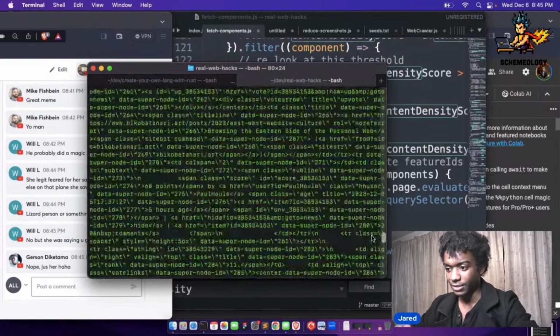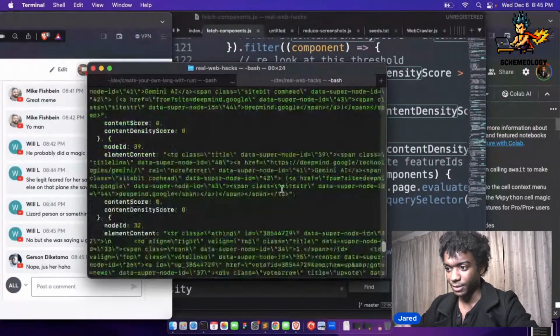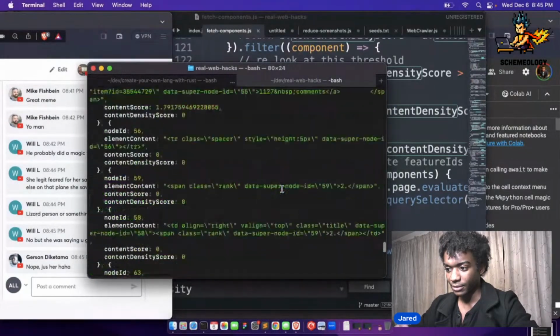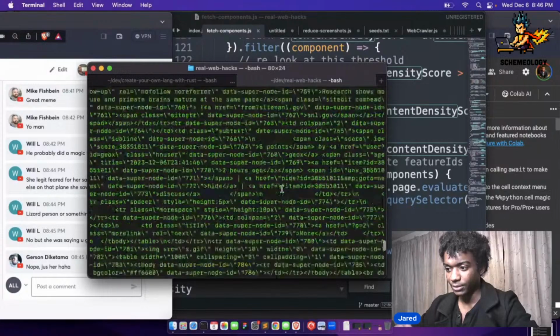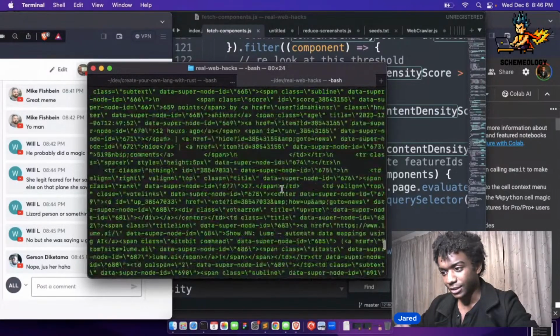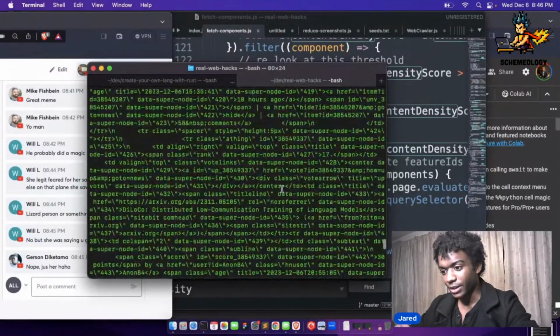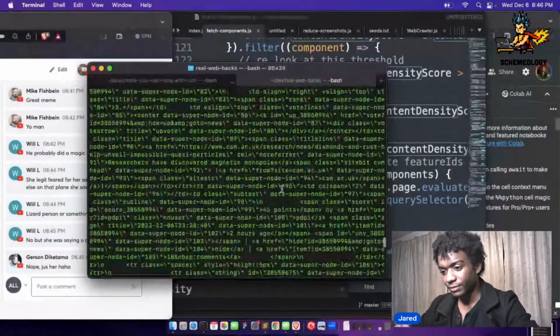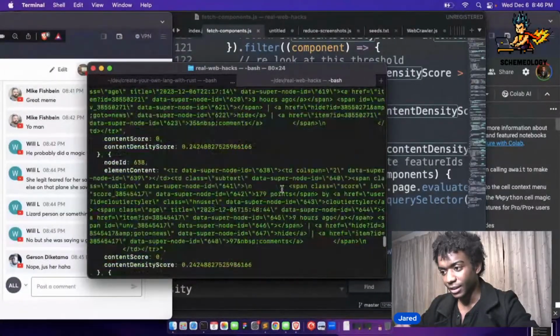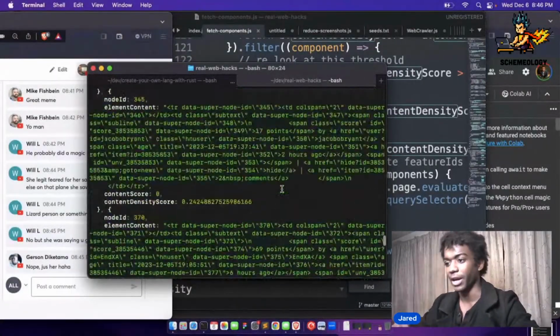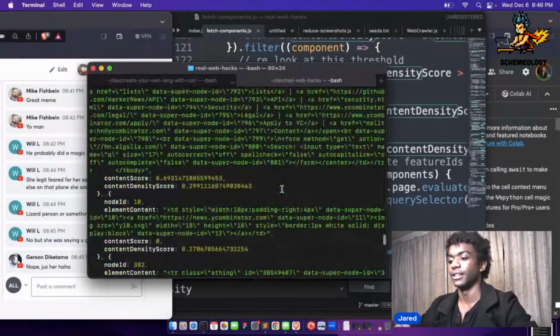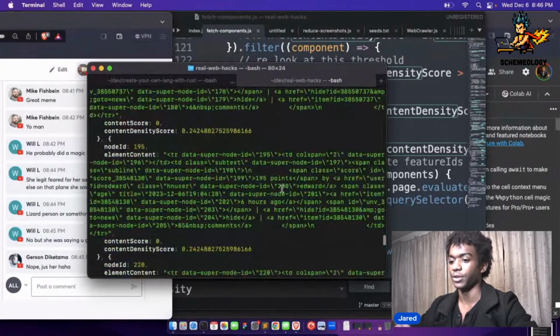Oh wait, these scores are messed up. They're all 0. What the hell? Oh no, hold on a second. Oh no, they're not. Never mind. I'm looking at the bottom of the list. So I only get things over 0.2.